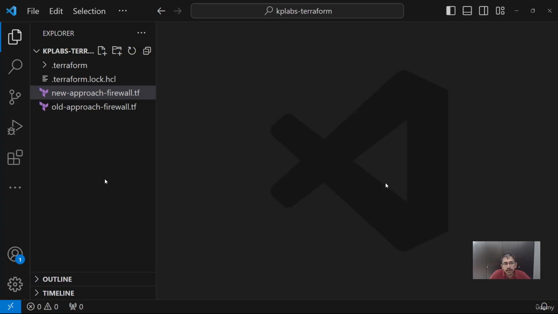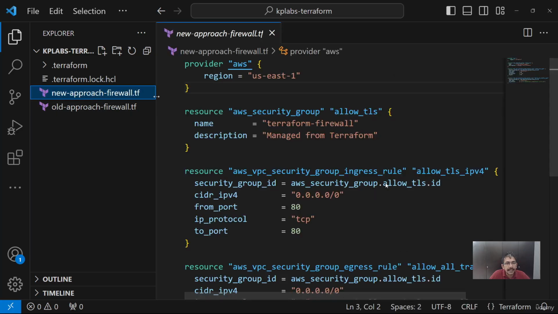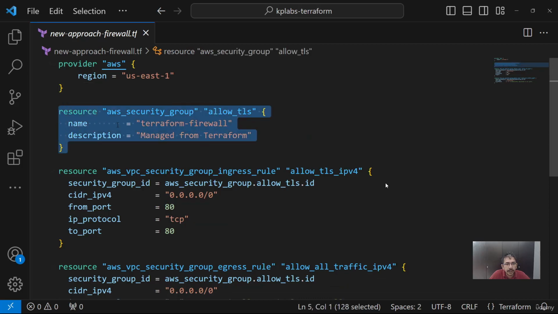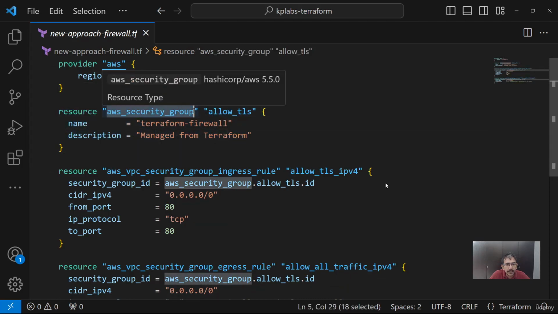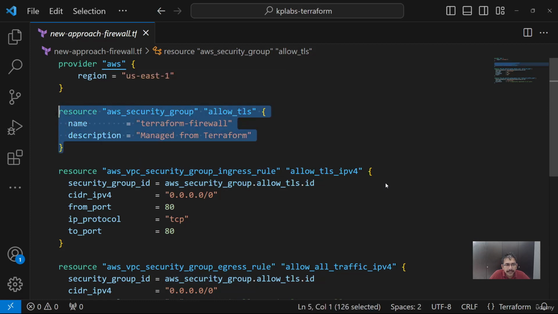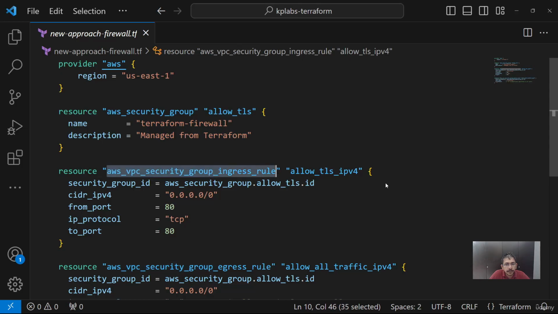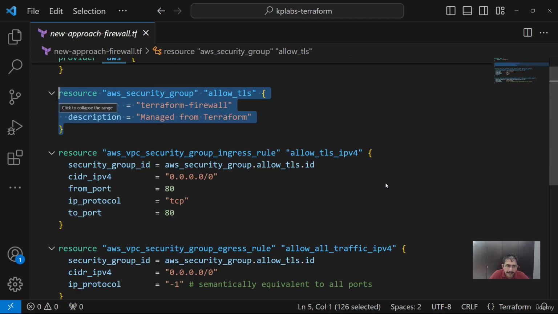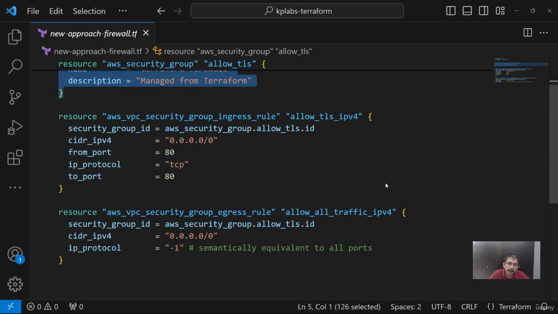Before we look into the documentation part, let's look into the example of security group that we were referencing. As we were discussing, in the newer approach of creation of security group, first you create a security group using the AWS security group resource type, and then once the security group is created, you can use the AWS VPC security group ingress rule and AWS VPC security group egress rule to create the inbound and outbound rules associated with this security group accordingly. This is the newer approach and a recommended one.